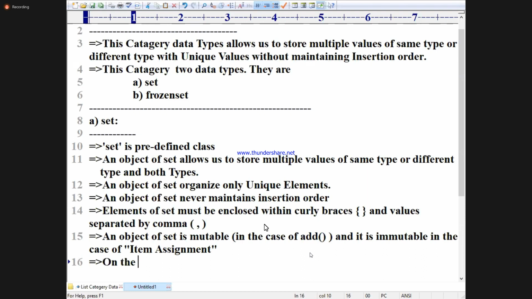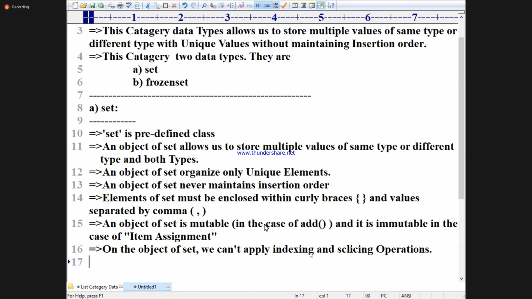On the object of set, we can't apply what? Indexing and slicing operations. Most important. Why can we not apply? That is also one question. Because set object never maintains insertion order.